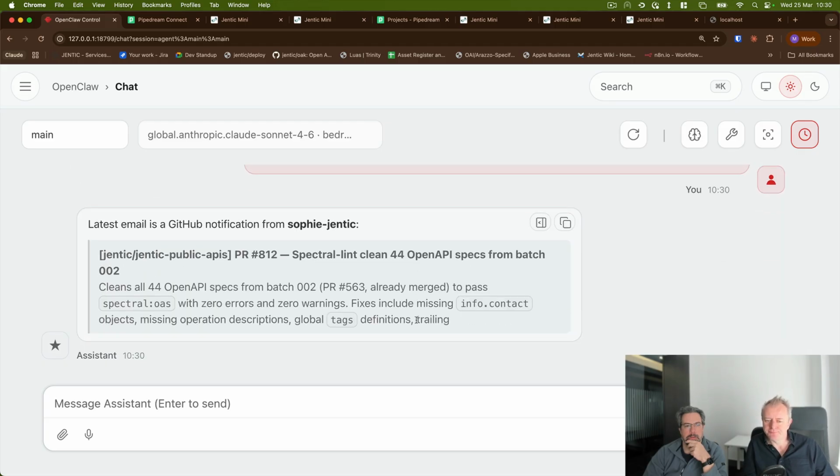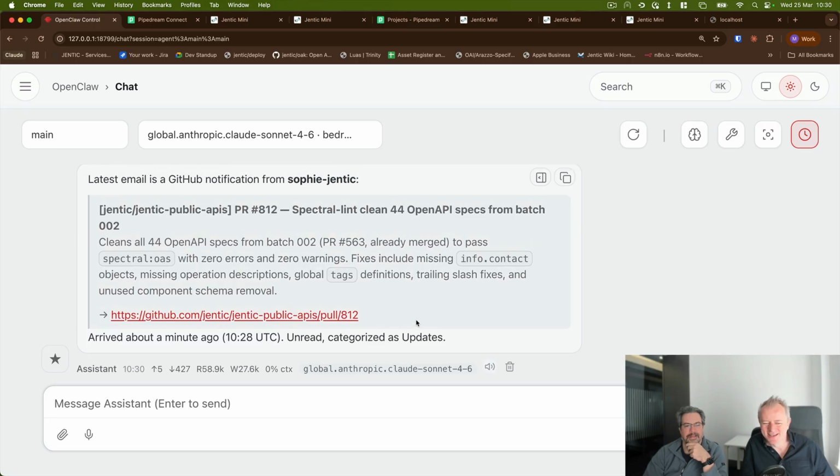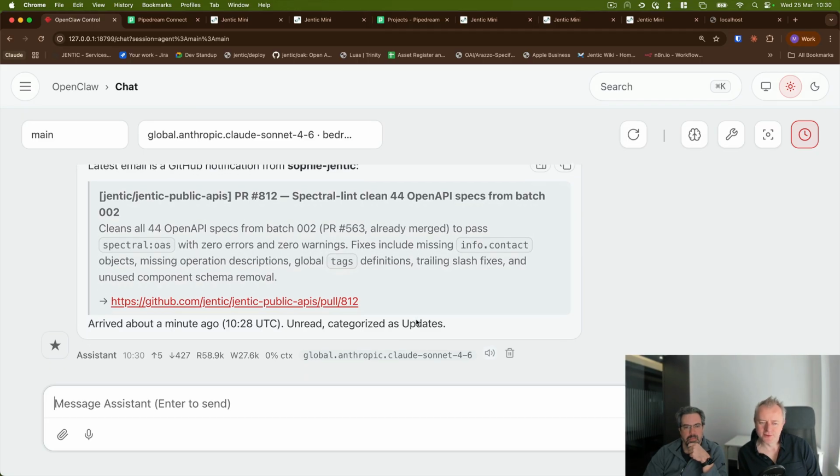Yep, there it is. It's connected. There's a lot of open API specs landing in the repository at the moment. Yeah, brilliant. Oh, now here's 44 new ones, actually.